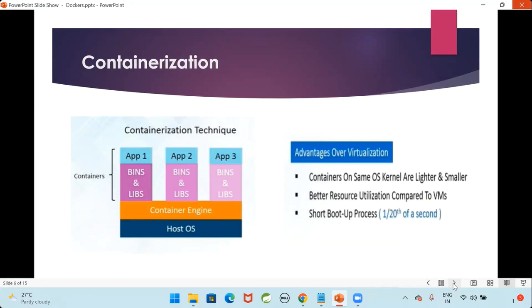Containers share the same OS kernel, so they are lighter and smaller. Containers are lightweight, with better resource utilization compared to VMs. The boot-up process, that means how much time your system takes to start, is fast. So when you compare virtualization and containerization, containerization is the recommended one.